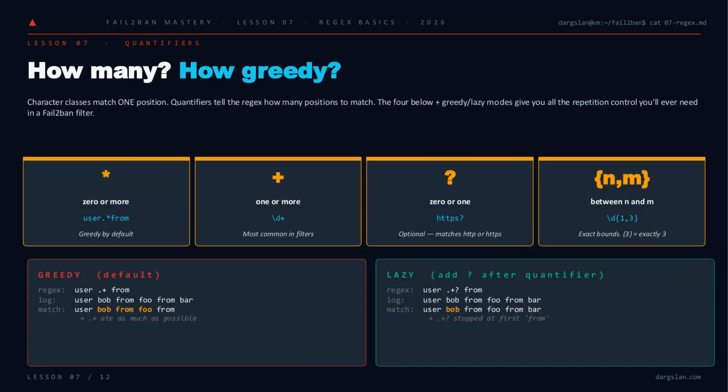Character classes match a single position. Quantifiers tell the engine how many positions to repeat. 4 shapes cover everything: star for 0 or more, plus for 1 or more, question mark for 0 or 1, and curly braces for an exact range like 1 to 3 digits. The catch is greediness. By default, plus and star grab as much as they can. Notice how .+ from on that log line swallows everything up to the last from. Adding a question mark makes it lazy and stops at the first match. In Fail2ban filters, that distinction is the difference between capturing the right host and capturing half the line.